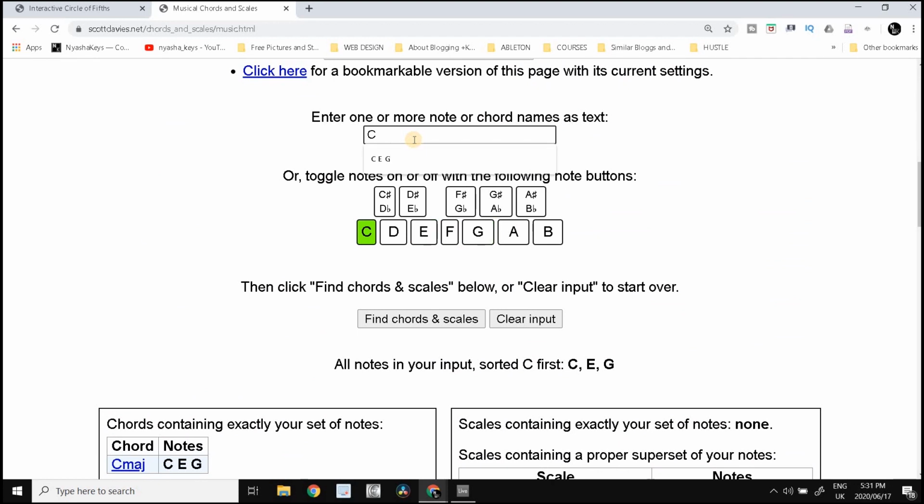Let's put in a C diminished chord, right? So that's going to be, I know a C diminished chord is going to have a C, it's going to have an E flat. I think it has to be small letters. There we go. Actually, you know what? You don't even have to type.